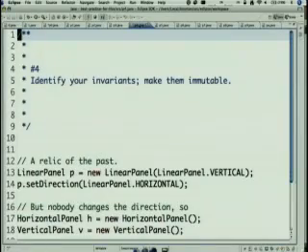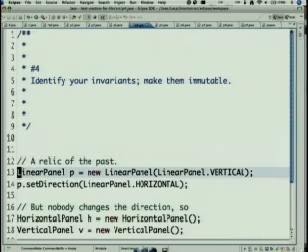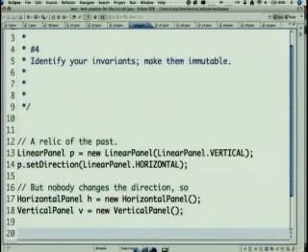So, identify your invariants, make them immutable. This is a good general idea. Due to some characteristics of Google Web Toolkit, it's an even better idea here. A lot of people don't even know that this class ever existed. Long ago, there was a class called LinearPanel, and LinearPanel would allow you to create a linear panel, and then change its direction. How many actual use cases do you think there were for changing the direction? Zero. It never actually got used.